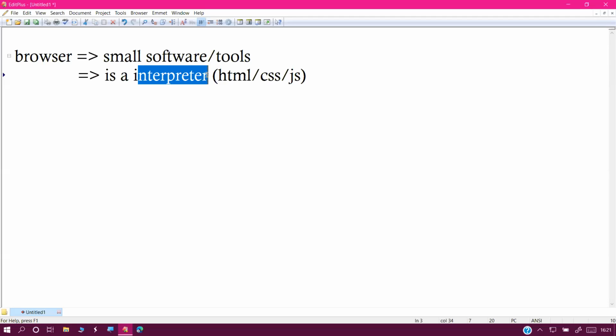What is an interpreter, sir? It's one of the translators in our computer. So who is the translator currently? The browser is the translator. Why are all these things? Very simple, sir.